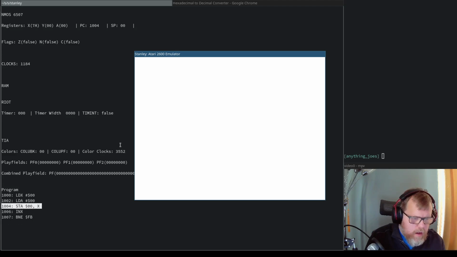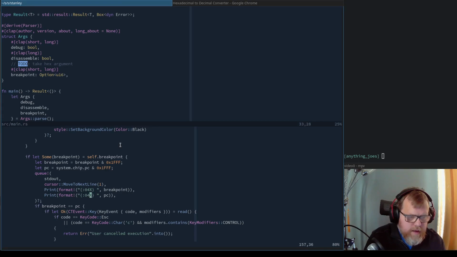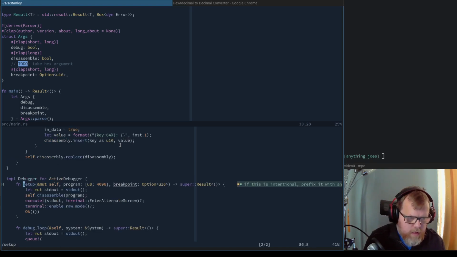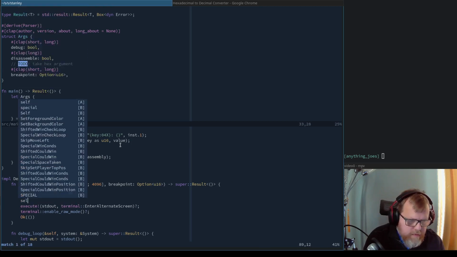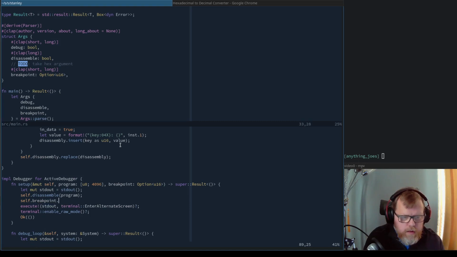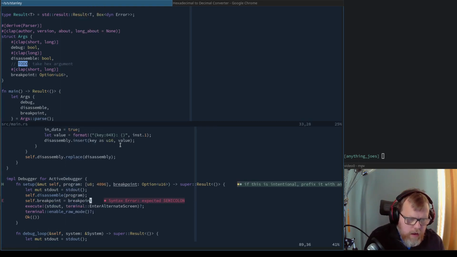Not seeing those at all, am I? So it's not setting the breakpoint. Did I not update it? Setup. I'm not using it. That's why. Self dot breakpoint equals breakpoint.